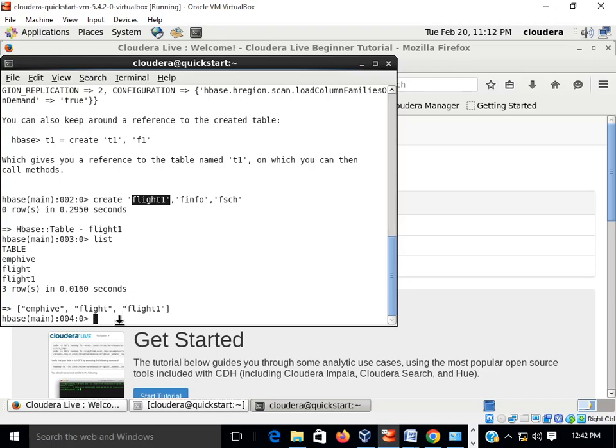Now I want to insert some data inside this table. How to insert the data? For that the command is put. With put, you have to give the table name in which you want to insert the data. My table name is flight 1. Now, in which row do I want to enter the information? The row number will come as it is. As it is a columnar family, I want to mention which row I want to insert the data. So: put, table name, comma, row 1, and the information you want to insert. I want to insert data into F info. Inside this column family, which attribute do you want to insert?